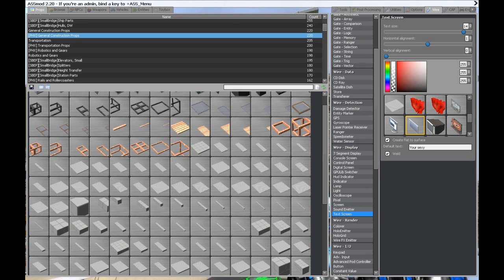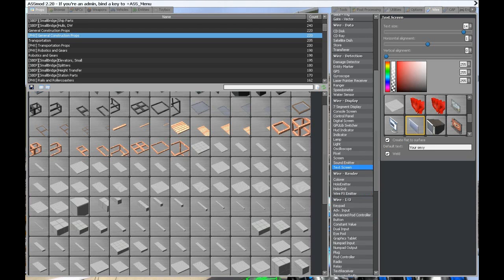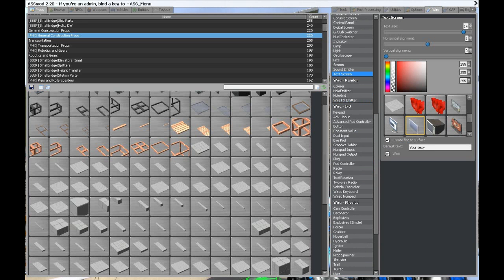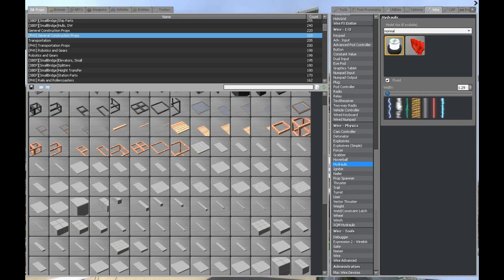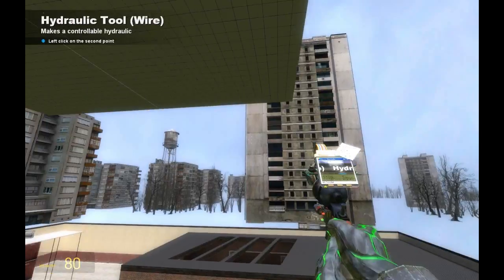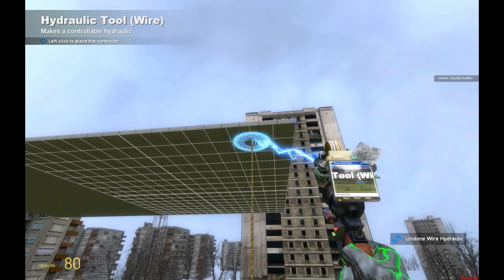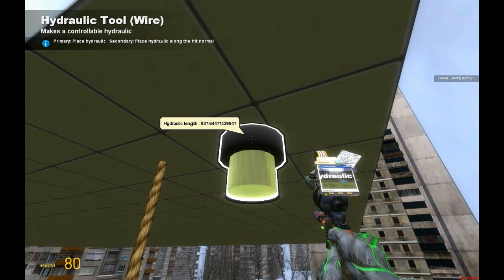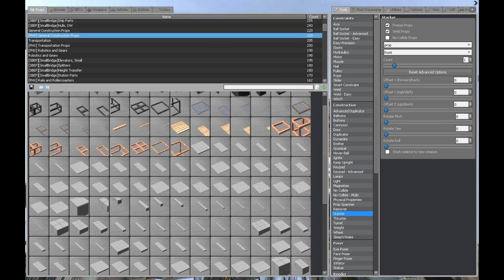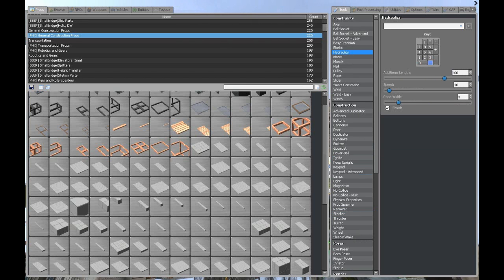Now I'm going to go into wire for this one. I'm just going to get a wire hydraulic. I'm not going to actually use the wire hydraulic, but I'm just going to see how long... Oops, need to right-click. See how far it is. And right now it's telling me it's 937.64. So I'm just going to round that up to 938, since it always goes down. Since we're going higher, I'm going to double the speed.